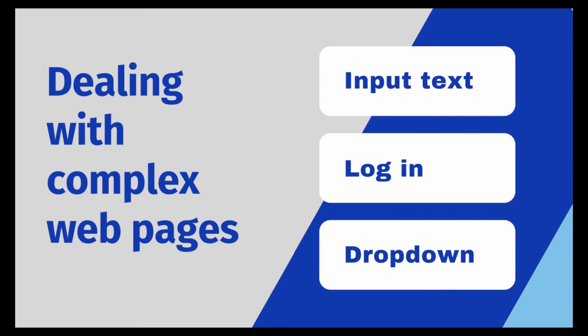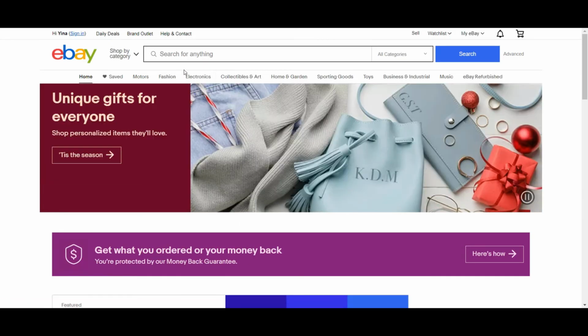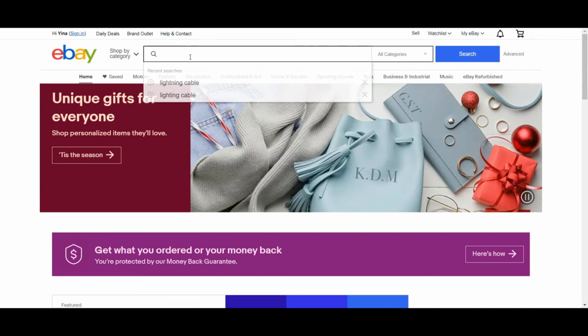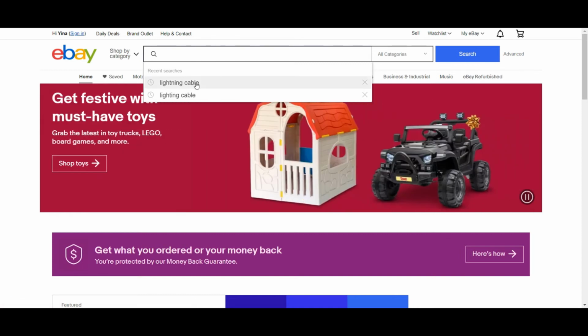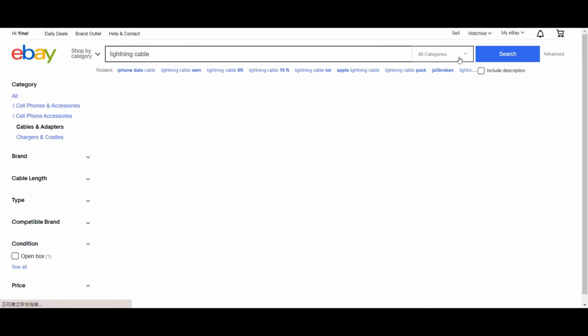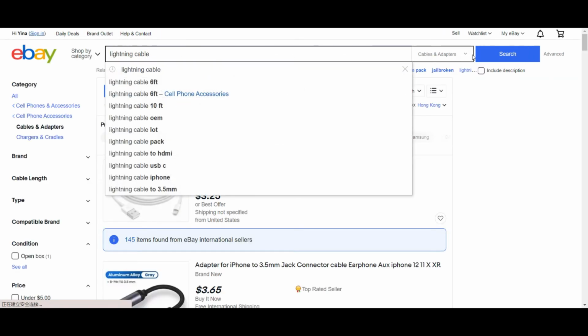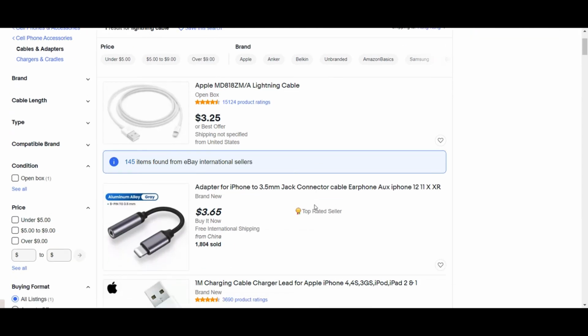Let's start with searching keywords. For example, let's say we need to scrape lightning cable products from eBay. Before we get to a product listing page, we may need to search the keyword lightning cable on eBay and then click search to get the list of products. So we need to input the keywords and then click search. Let's see how we should make Octoparse do it.